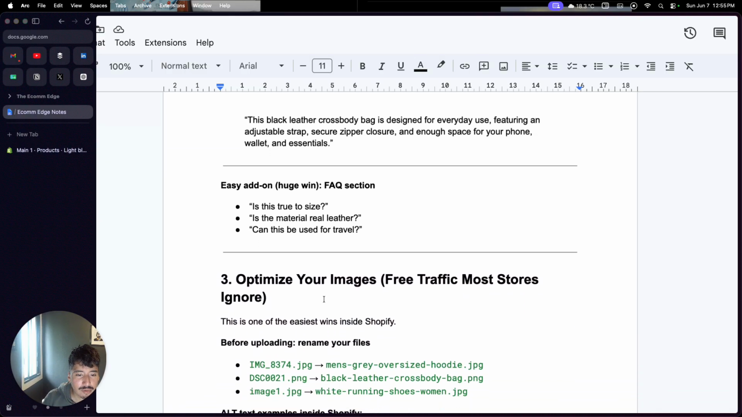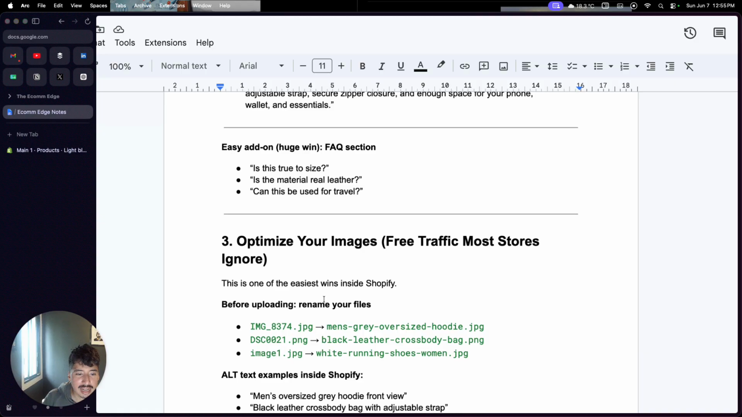Number 3 is optimizing your images. And I'm guilty of this.